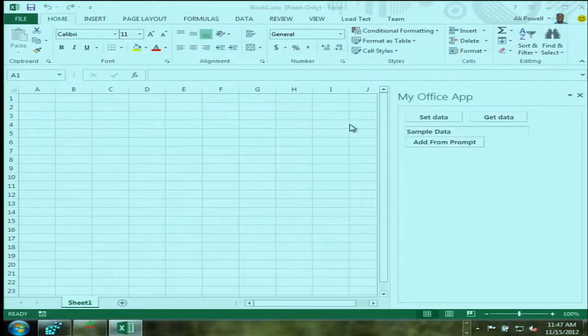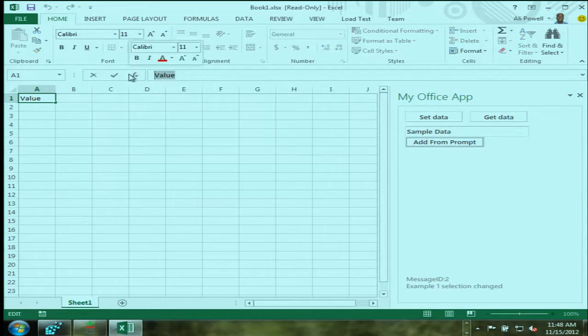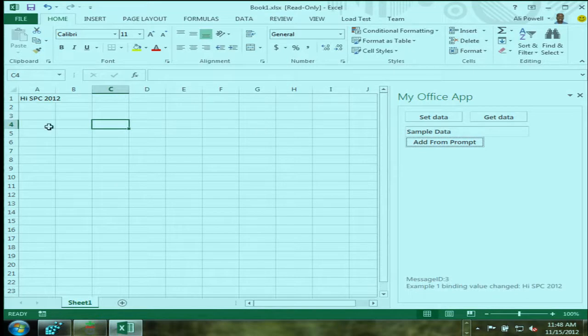So here's my app running within Excel. I'm going to type in a value here, and now I'm going to add from prompt. I've created now a binding to that value. So if I change this and say, hi, SPC 2012, now you know that value changed, and my app noticed and recognized that change and just output it within my little status window down below.